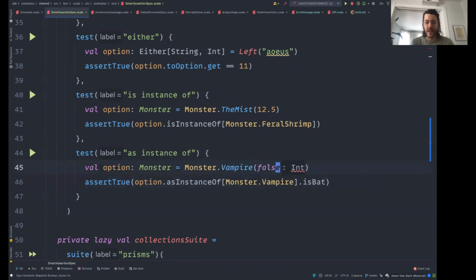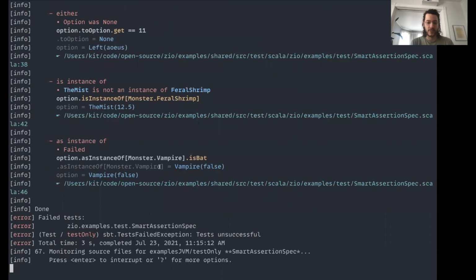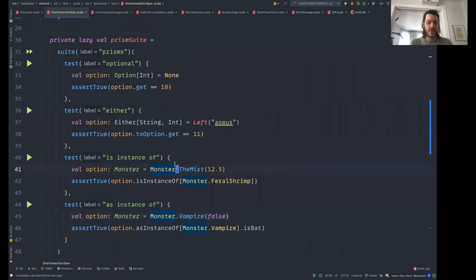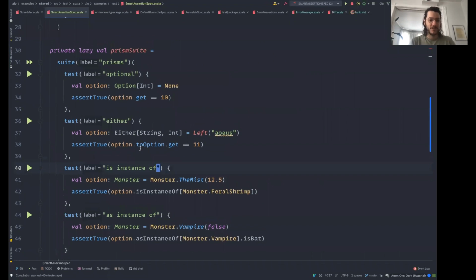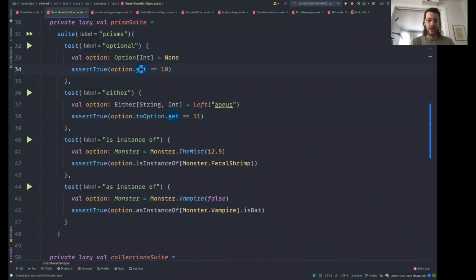But if it were a vampire and it were just not a bat, we're asserting that it is a bat, then it would fail for the normal reasons. So option.isInstanceOf[Monster.Vampire].isBat, that failed. Great, and this doesn't really have a special error message because this is our method, we can't infer exactly what failed. But isBat failed, you can see it there. Hopefully that's helpful context. Okay, cool, so that's this idea of prisms, things like that. This idea of reinterpreting normal standard Scala syntax to give us better error messages.